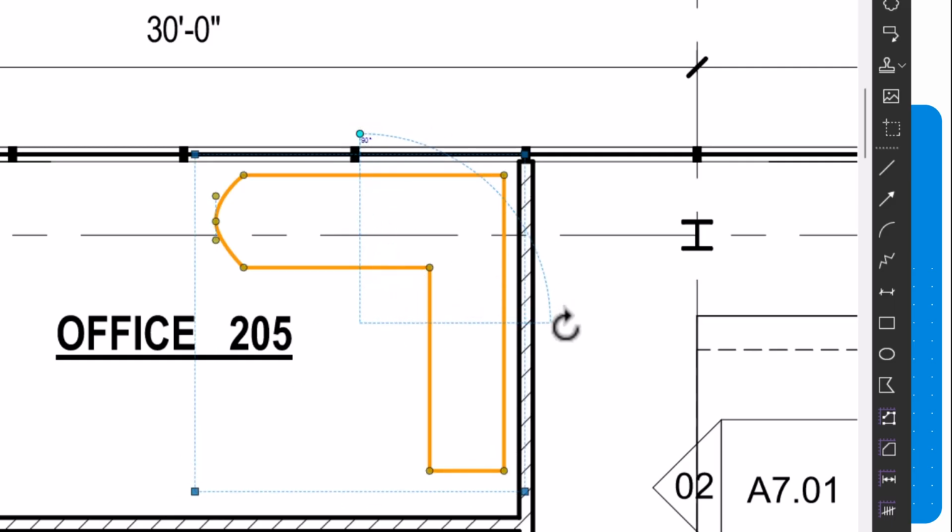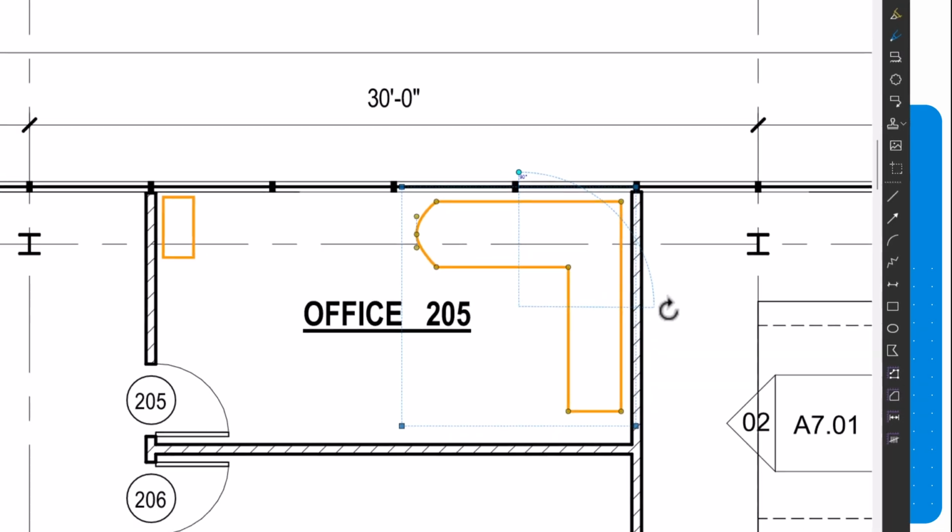Like regular markups, sketch markups can be modified in the Properties toolbar or Properties panel.